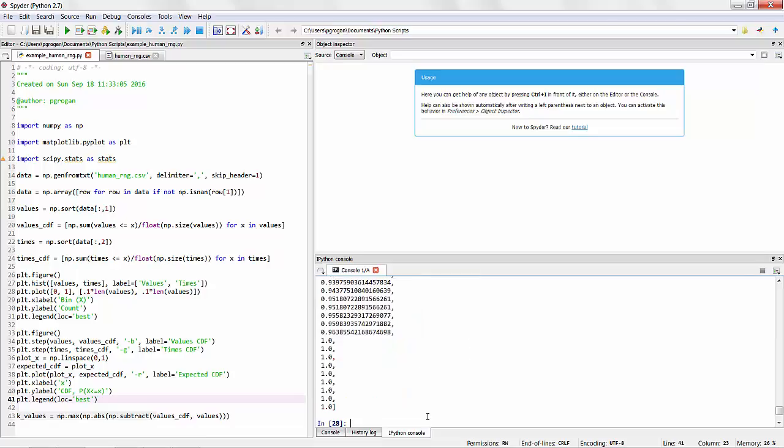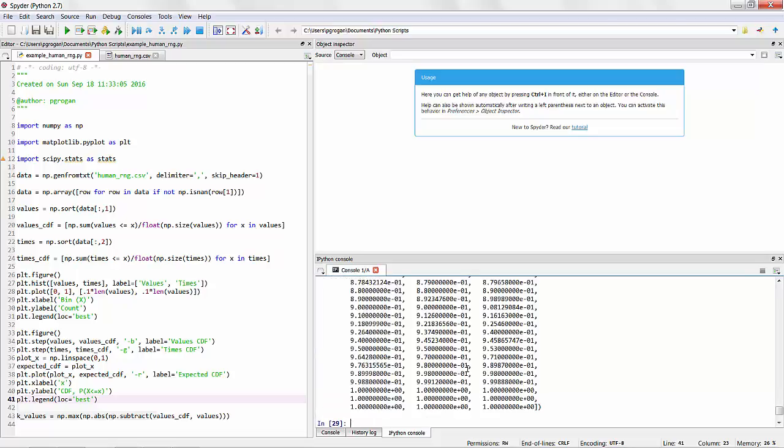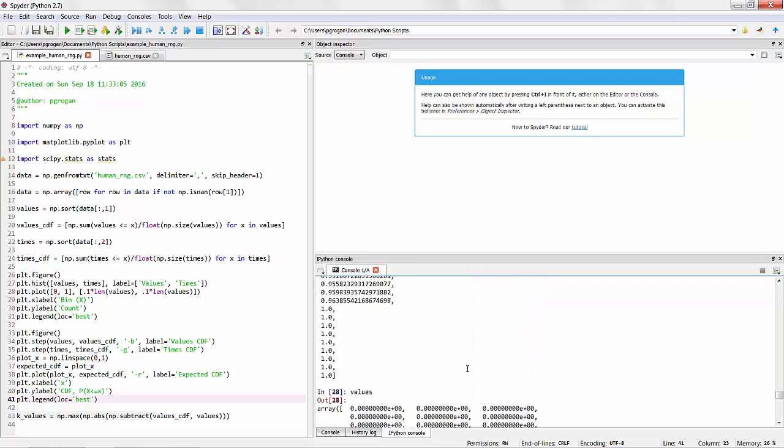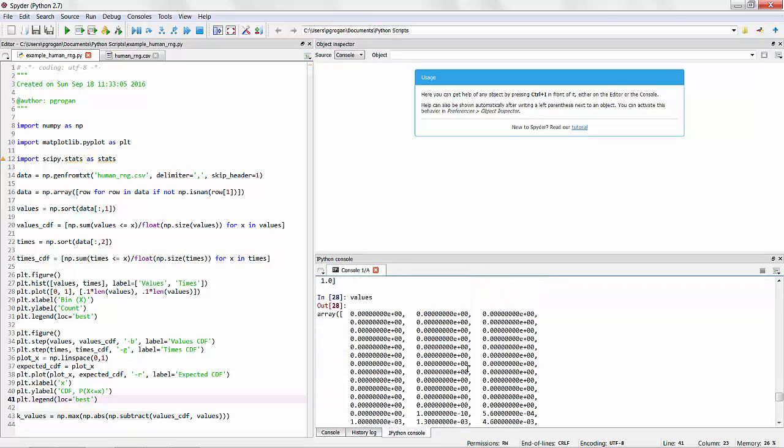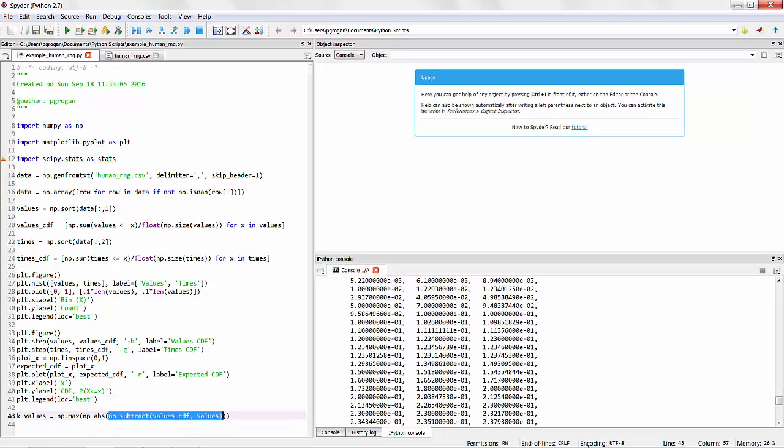So again, just to walk through this computation again, we have the values CDF, which is this list of the cumulative distribution function that we had previously computed. The actual values that were observed are in this values array. And if this did indeed follow the expected cumulative distribution function, our expected CDF value for each of these x locations is the x location itself, because for a uniform distribution, the CDF equation just follows this linear relationship.